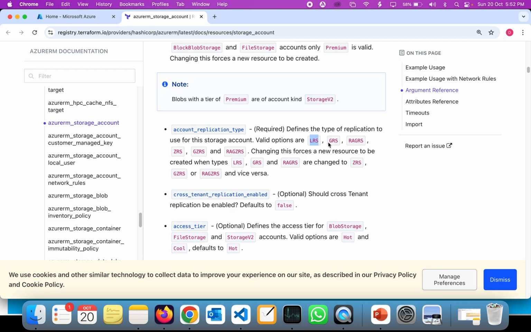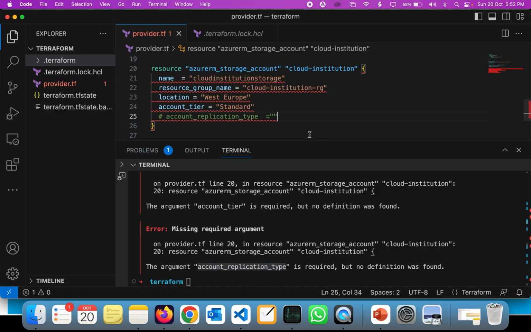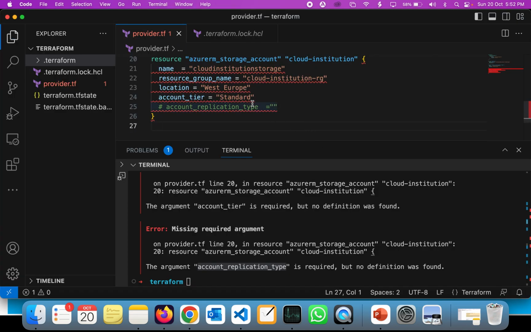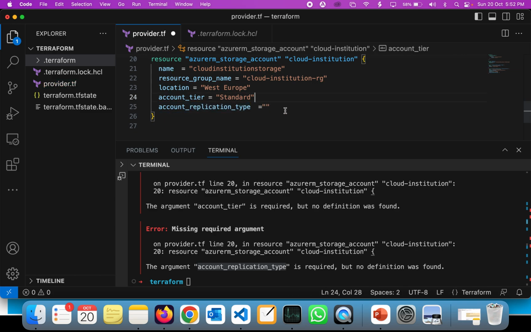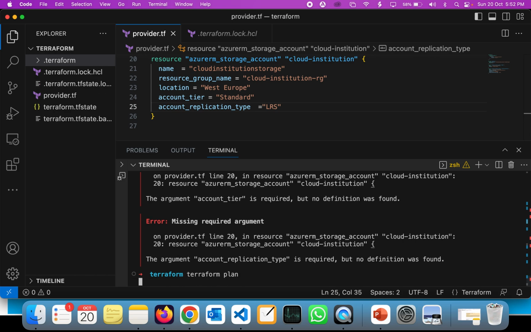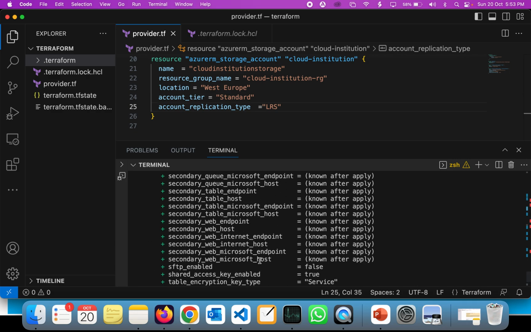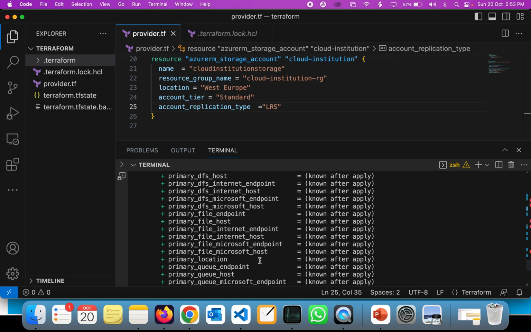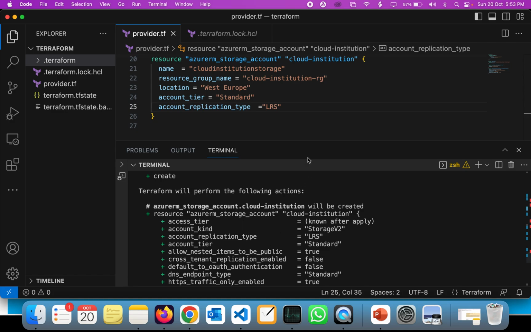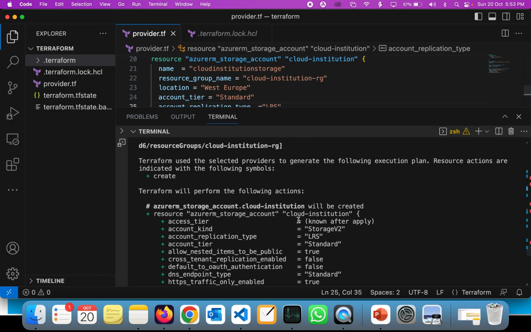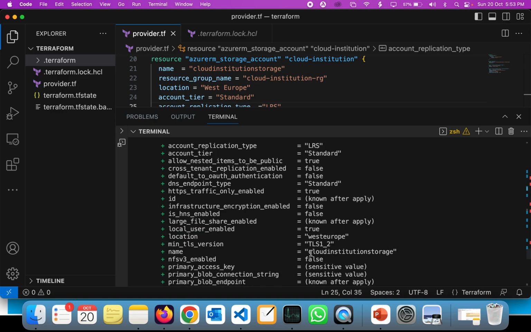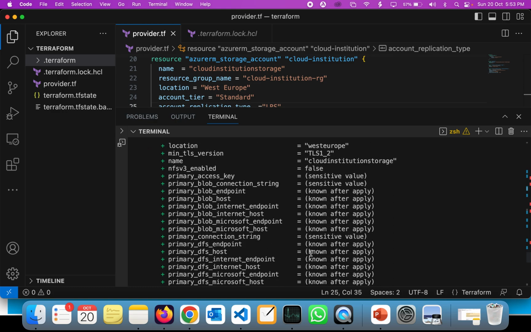Let's not worry about the replication type now. Let's see it maybe in later classes. For now, the storage type is going to be LRS. Now if I run Terraform plan here, as you can see, it's going to create one storage account for you, with all the features.